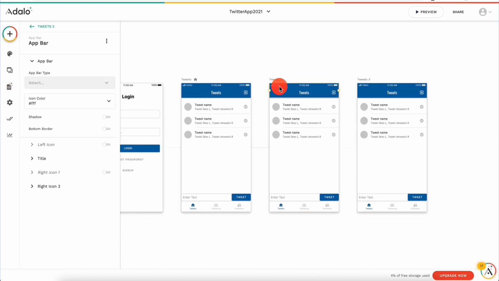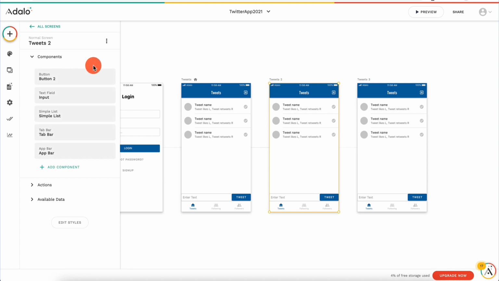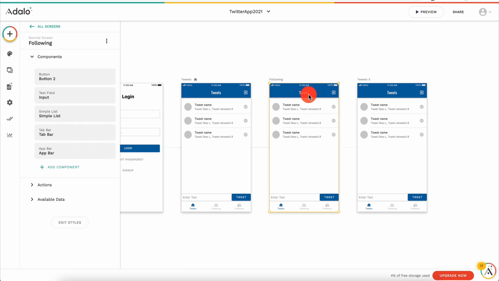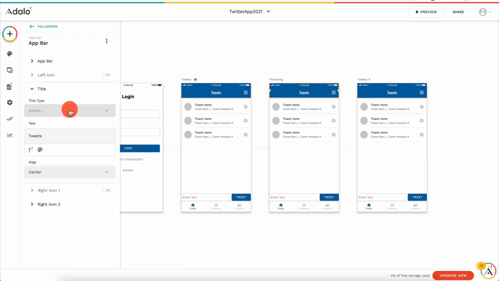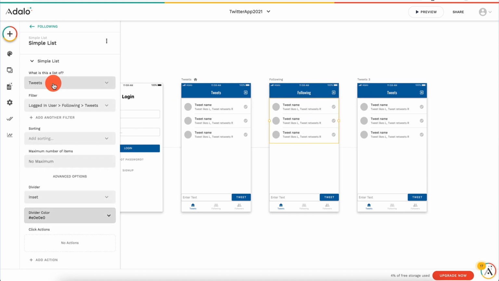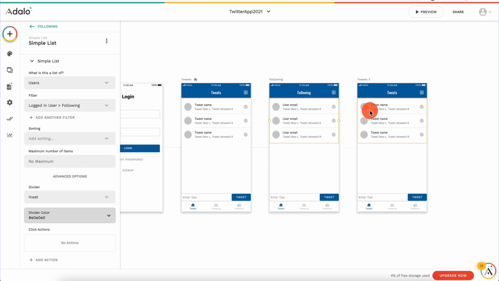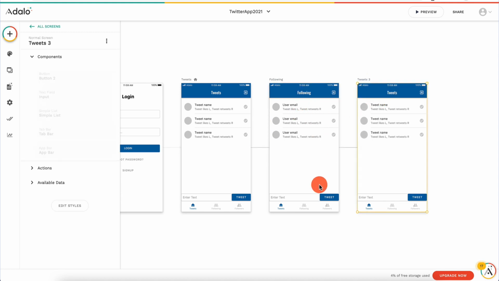Okay. So now here, I'm going to call this following. These are the people I'm following. This is going to be following to keep things nice and consistent. And this is going to be a list of users. And this is a filter, logged in user following, right? These are the people I'm following.